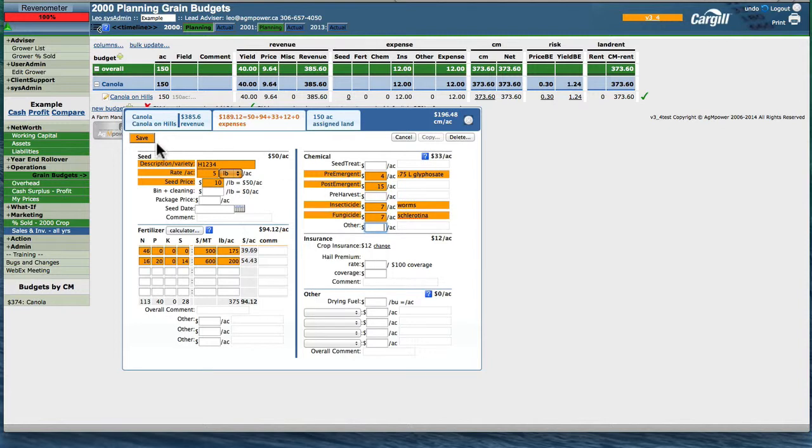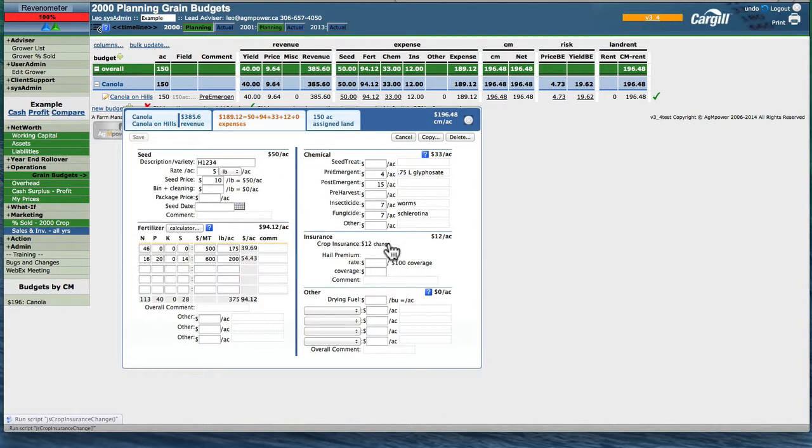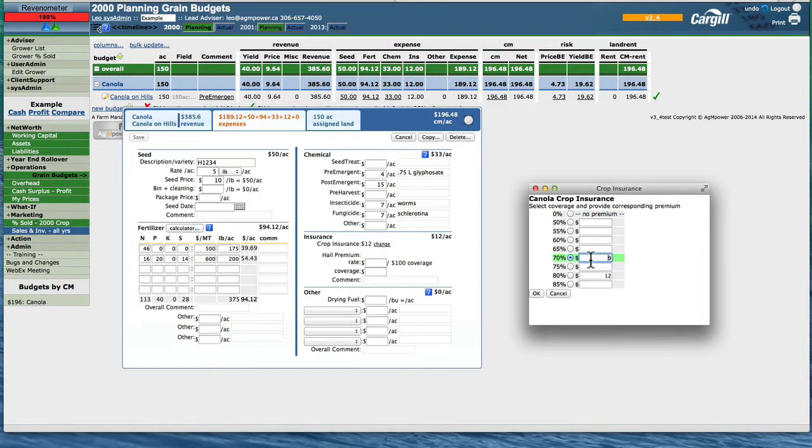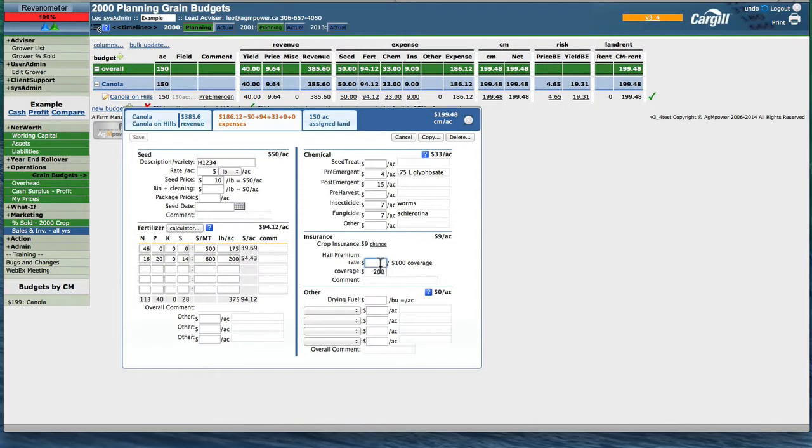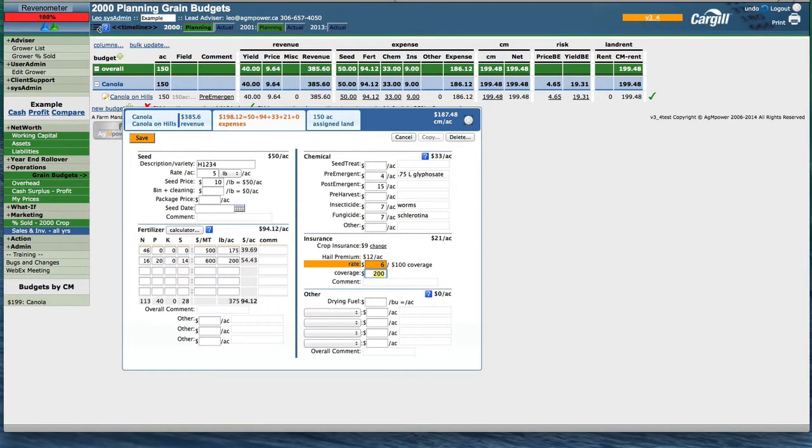You can save your work at any time. Let's add crop insurance. When you enter premium, you can change which level of coverage you would like. Hail insurance. In this case, 6% at $200 coverage would be $12. Drying fuel can be charged on a per bushel basis.